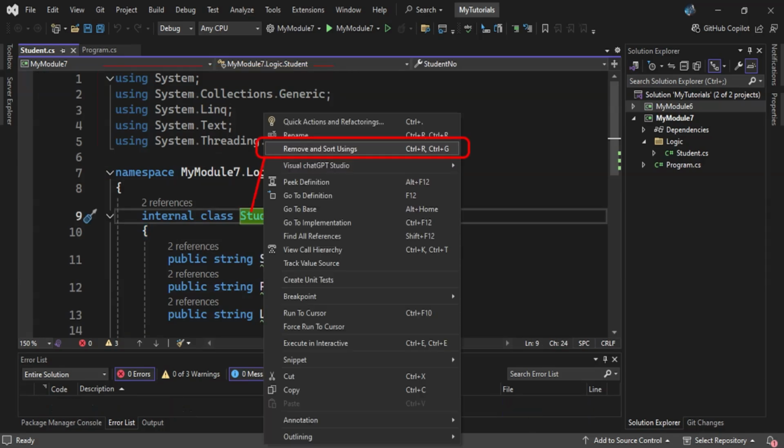To clear the unwanted using statements, simply right-click on the class name and select Remove and Sort Usings. The IDE will clear all those unwanted using statements.